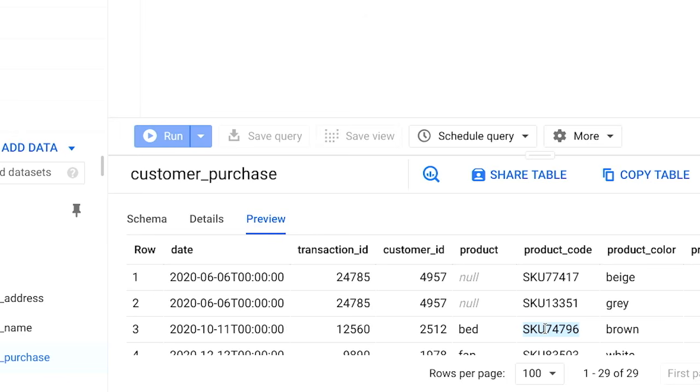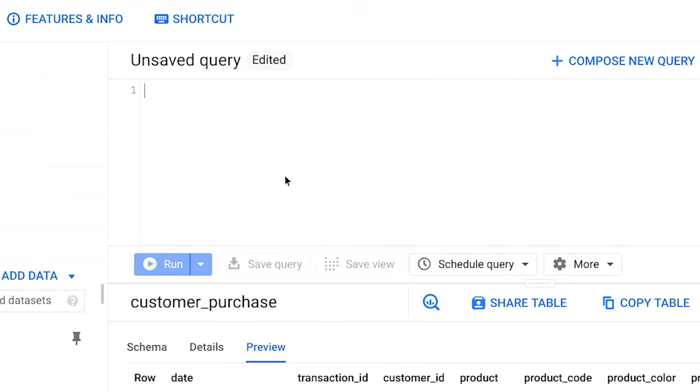So we write our SQL query with the basic SQL structure, select from where. We know our data comes from the customer_purchase table in the customer_data dataset. So we type customer_data.customer_purchase after from.